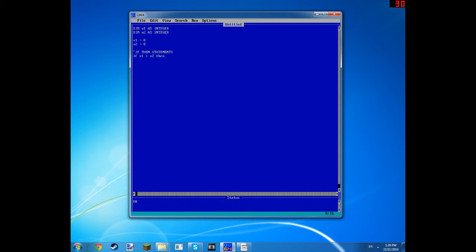Next you write then. So if v1 is greater than v2, then do something. What I did here is put a tab to make it easier to read. This will come in handy later, but you don't have to do this, but you should. So right after the if on the next line, put a tab and write what you want it to do. So let's say print v1 is greater than v2.